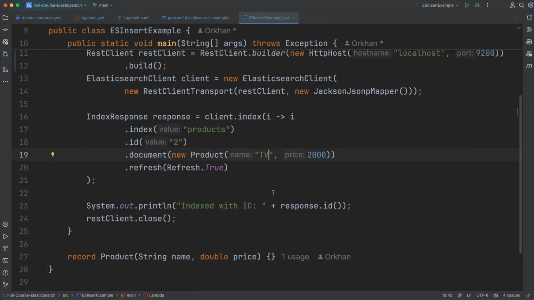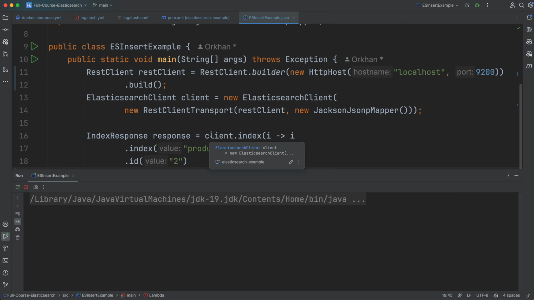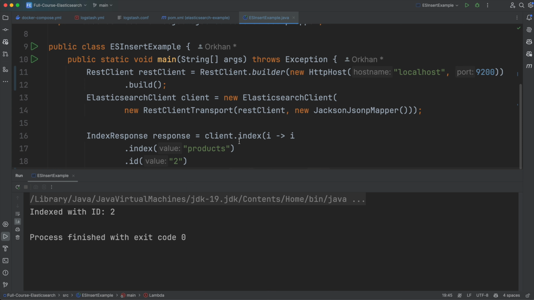Let's add some more. Let's say not TV. Let's add here monitor, right? Monitor. And let's say that the price is 1000. Okay, so we are adding a monitor, so we are adding another document to the Elasticsearch. Let's run it. Okay, index with the ID 2 is added.